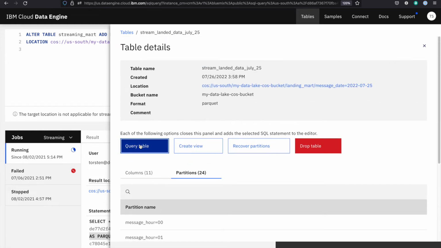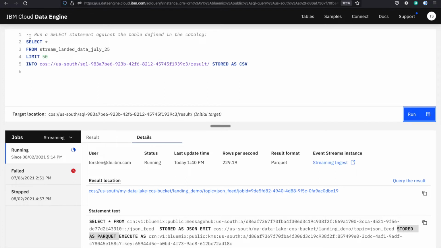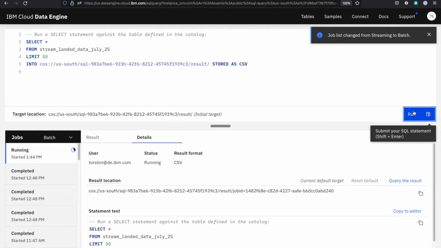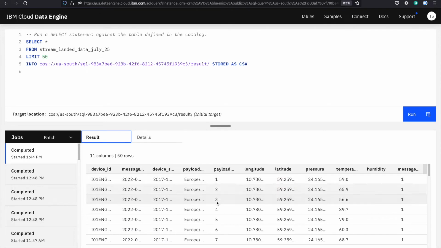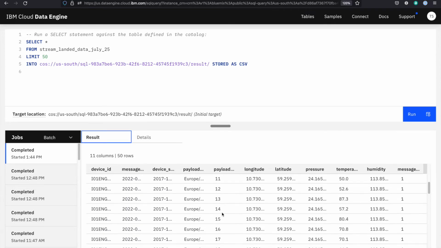So I can now query this table. Just click on query and it will generate a simple select star with limit 50, and it will give me a sneak preview into the data that has been landed. So I can also understand, for instance, what kind of values are there, what the semantics might be, the column schema, and so on. Here we see the preview of our data.